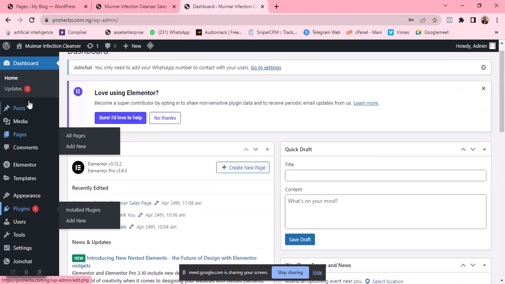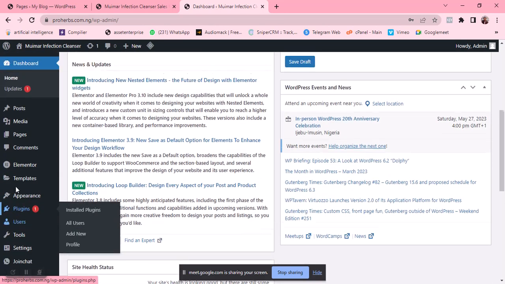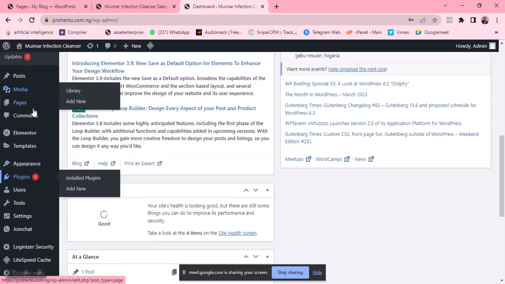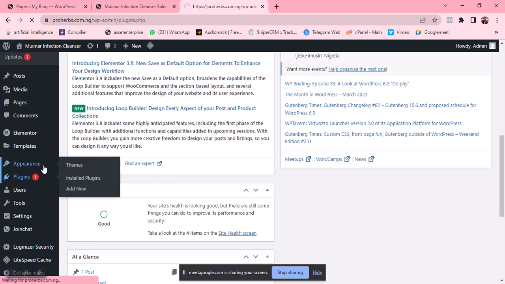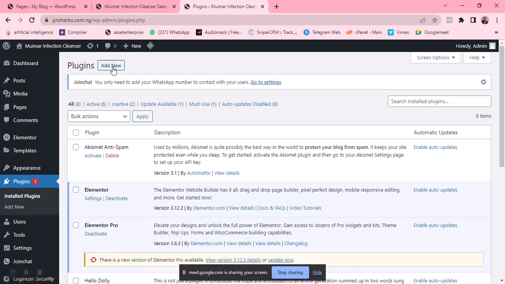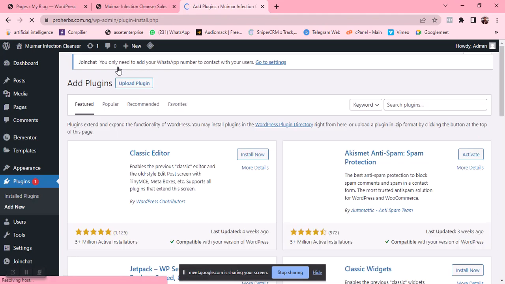When you log into your website, on this left hand side is your dashboard. You are going to see plugins. Then click on add new plugin. You can even click on it like this. In case your mouse is not allowing you to come here, you see add new. Look at it, plugins, add new. Click on add new.